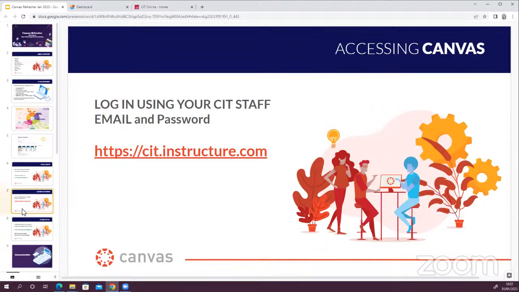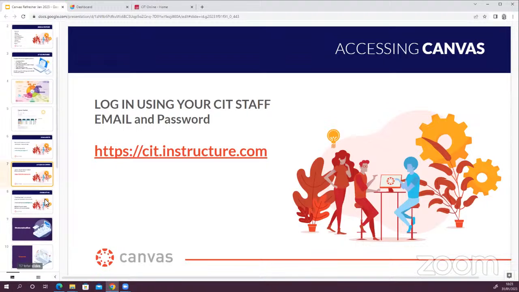The other thing as well is in terms of accessing Canvas. This works the same way as you would be accessing WorkVivo or some other tools here in MTU. So you'll be logging into Canvas with your CIT staff email and password. You can do that at cit.instructure.com. The link to Canvas is also available in WorkVivo. It's available on the CIT website, and there's a few different links for it, so I'll be able to show you those as well. So that is your CIT staff email and password to log in there.